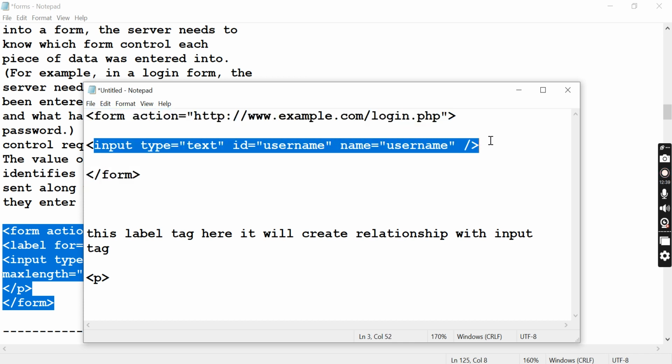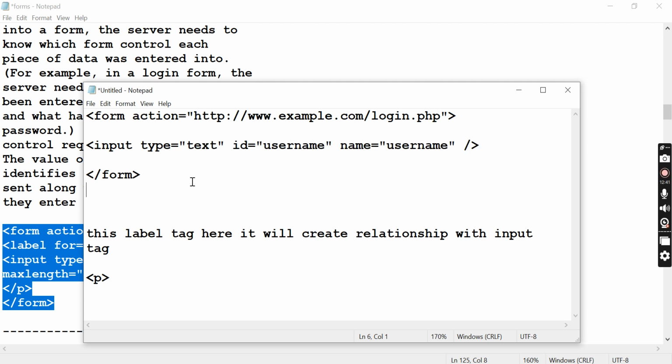In between I have only input type equals to text, and id I am having here as username, and name username. So these both, as a developer, when you are going to develop a web page, this id attribute, what value you need to pass here, that thing you need to know. Knowing for yourself is mandatory, right? But this id, the end user doesn't need to know what you have written here, right?